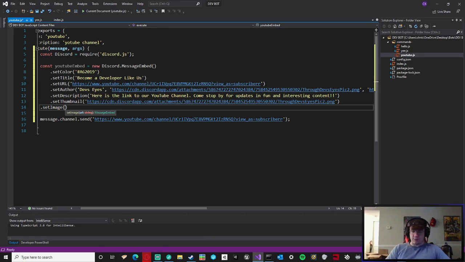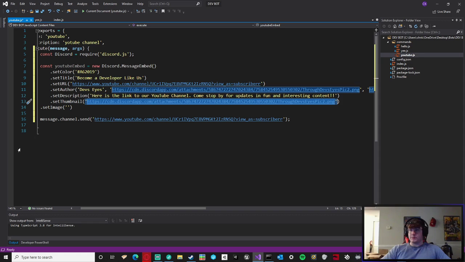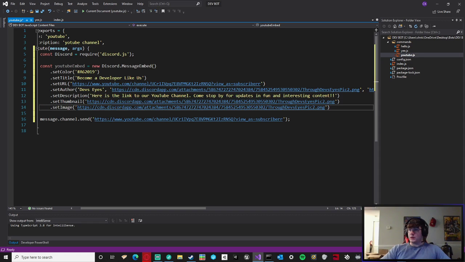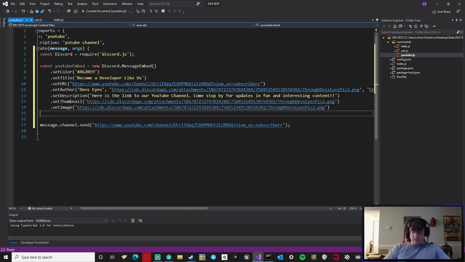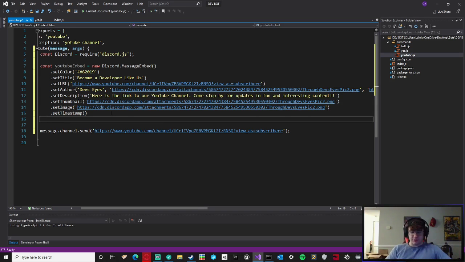So we want to set our image, and like I've been doing, we're just going to use, oh, no, not GitHub. We want to use this image right here. And I'm just going to copy and paste this if I need to copy it one more time. So we set our image, and now we want to set a timestamp. You don't have to do this. I just kind of think it's fun and interesting, showing when a message was sent. That's all I got to do. Open and close your parentheses.